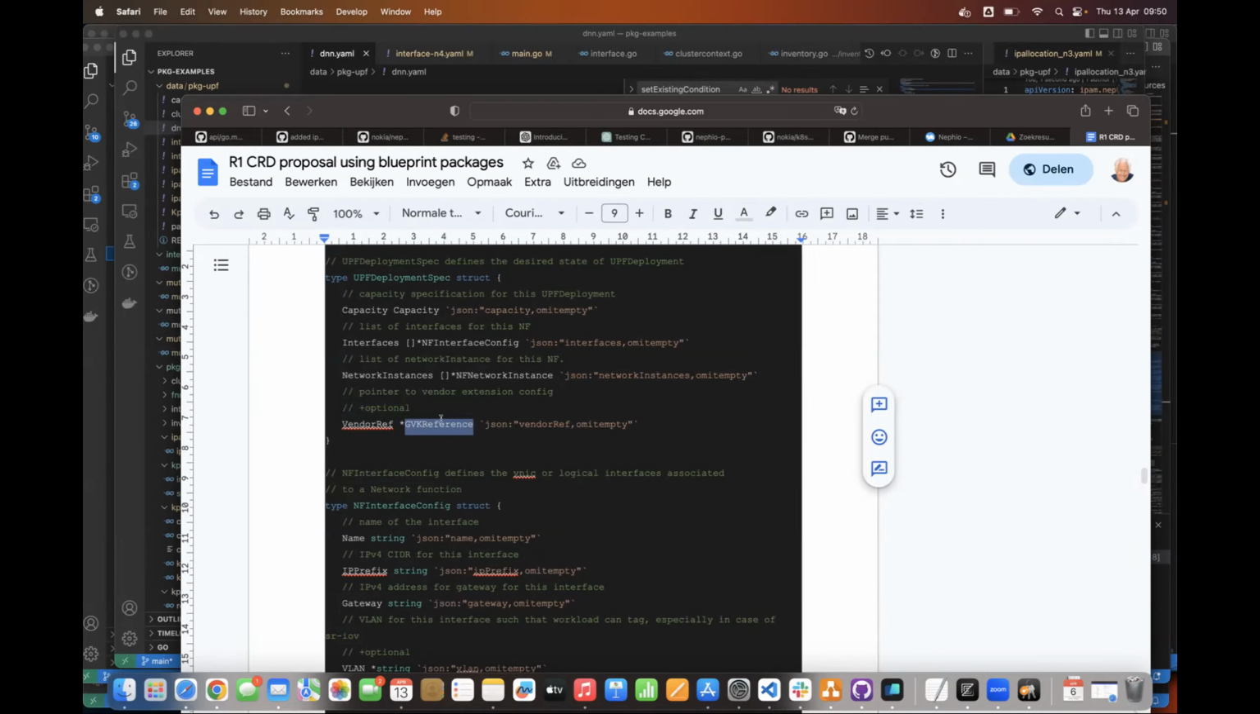So you basically have a generic reference to an object that a vendor could supply, and you just reference it. So it's generic. But there's only one. I mean, we can have more. We can have a list, by the way. Yeah, you can have a list.